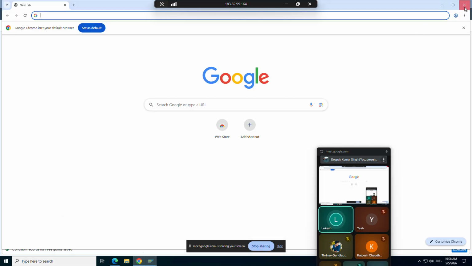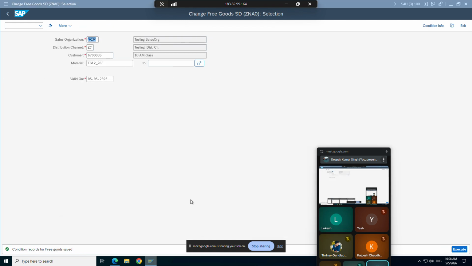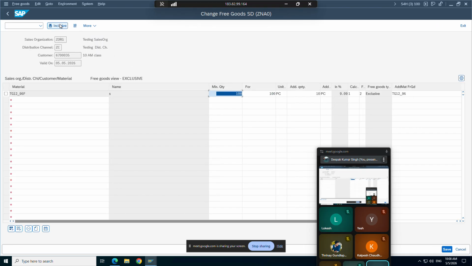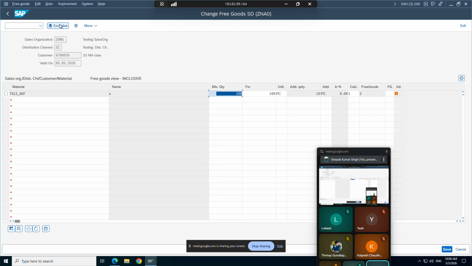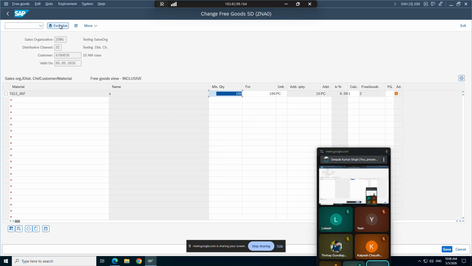Deepak: In inclusive, we have to give the same material, no? We never mentioned it actually. When we go for inclusive, let me show it again. If I go here, you notice that field. That field is coming, right? Why? Because we are in exclusive. If I go to inclusive, see, that field itself is gone. It is not available now.